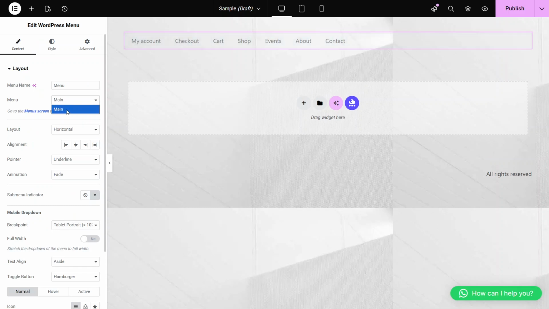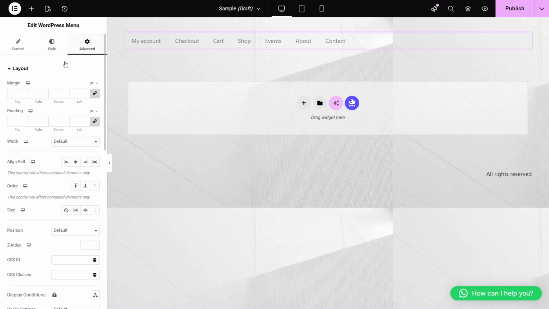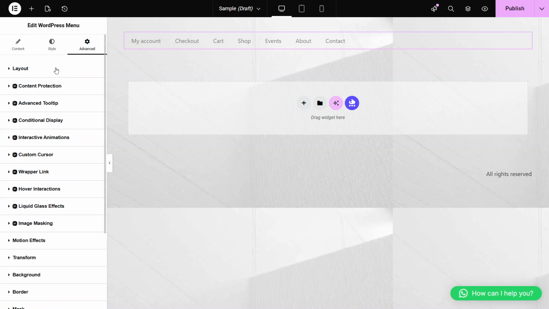From here, fine-tune the presentation. The Content tab typically controls which menu is displayed and basic layout options. The Style tab lets you customize typography, colors, spacing, and hover states so the menu matches your brand. The Advanced tab provides granular control over margins, padding, motion effects, and responsive behavior.